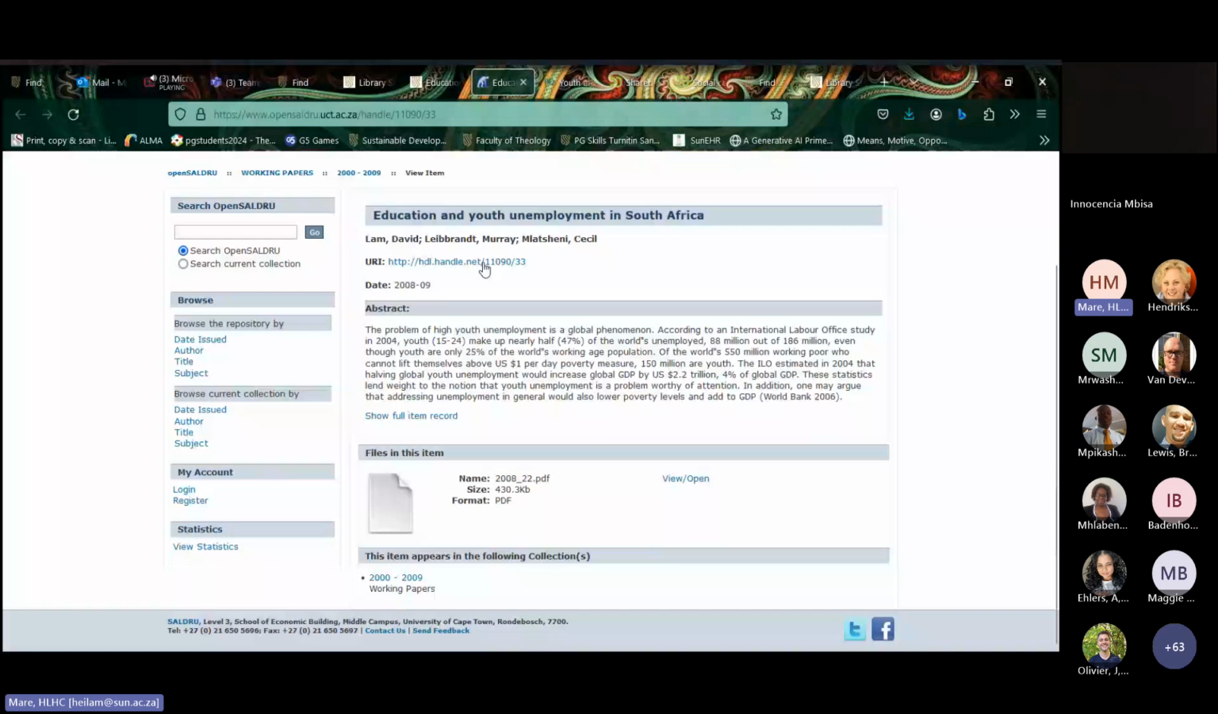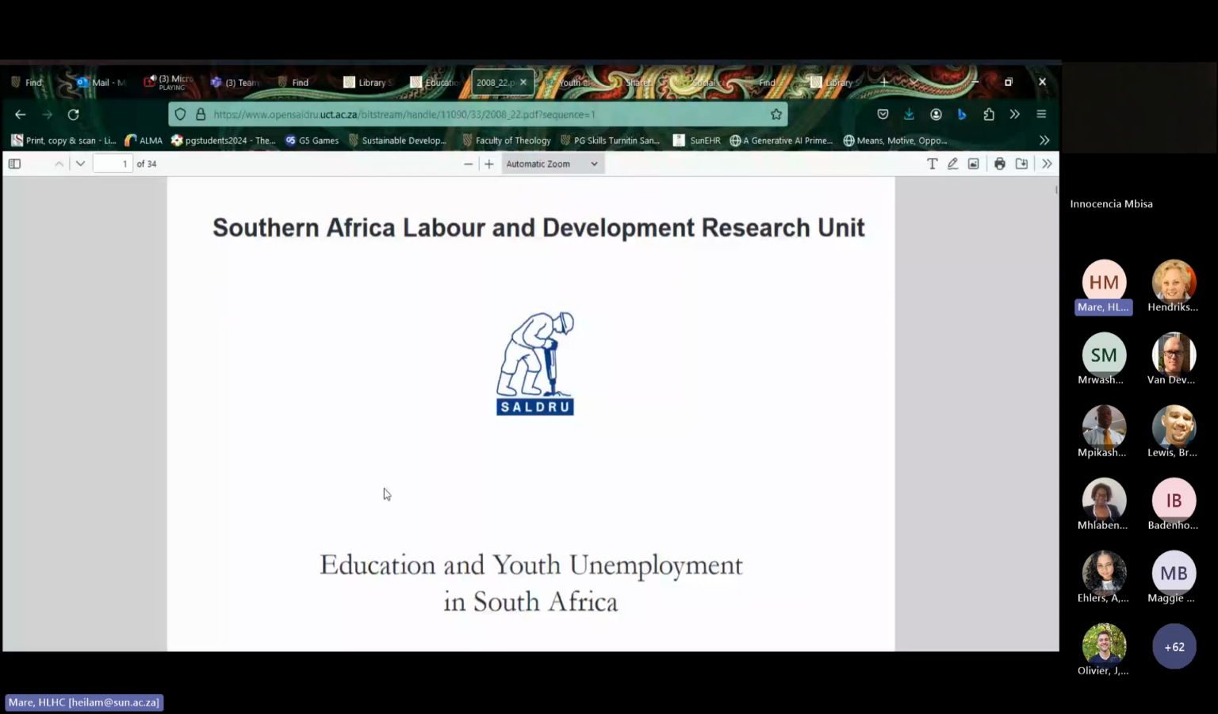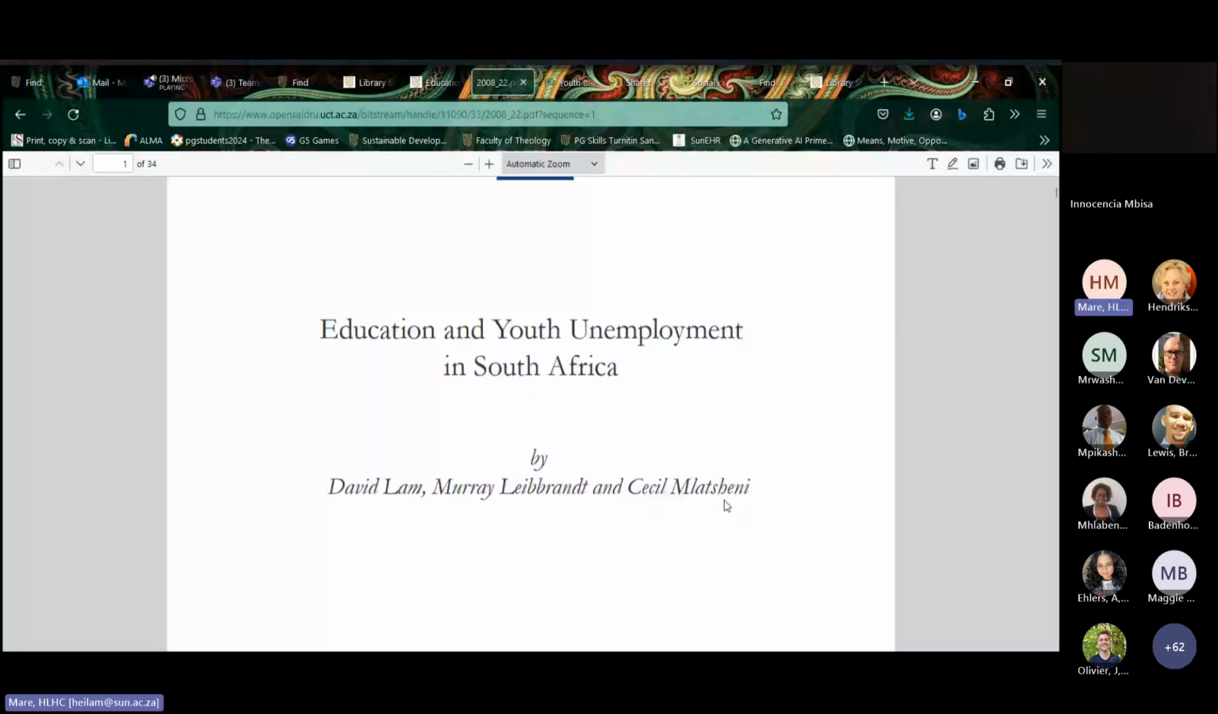Okay, so then I look at my full text. There's an abstract. When you look for material, each database and each online journal has its own layout, and you must just familiarize yourself with where the PDF is to be downloaded, so you can view and open. Okay, so Southern Africa Labour and Development Research Unit.